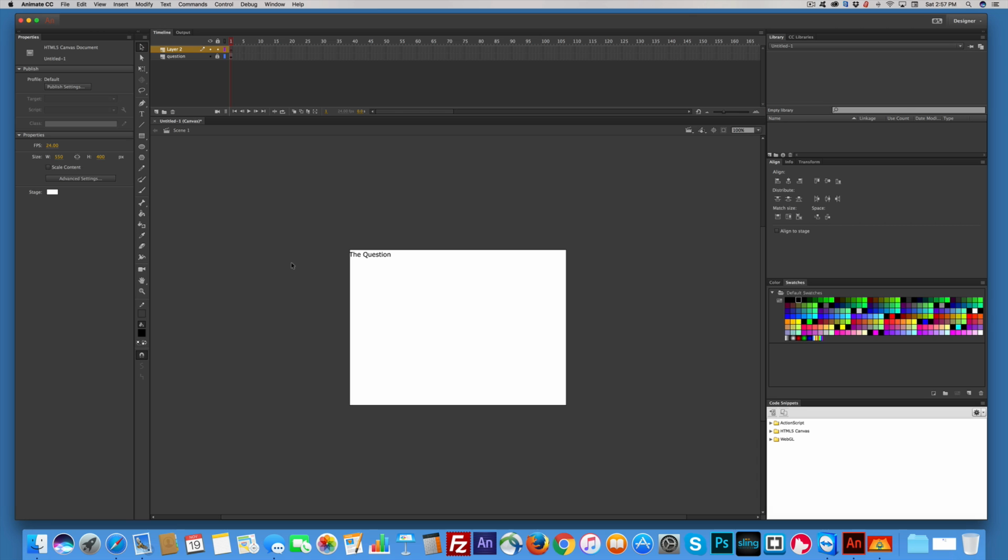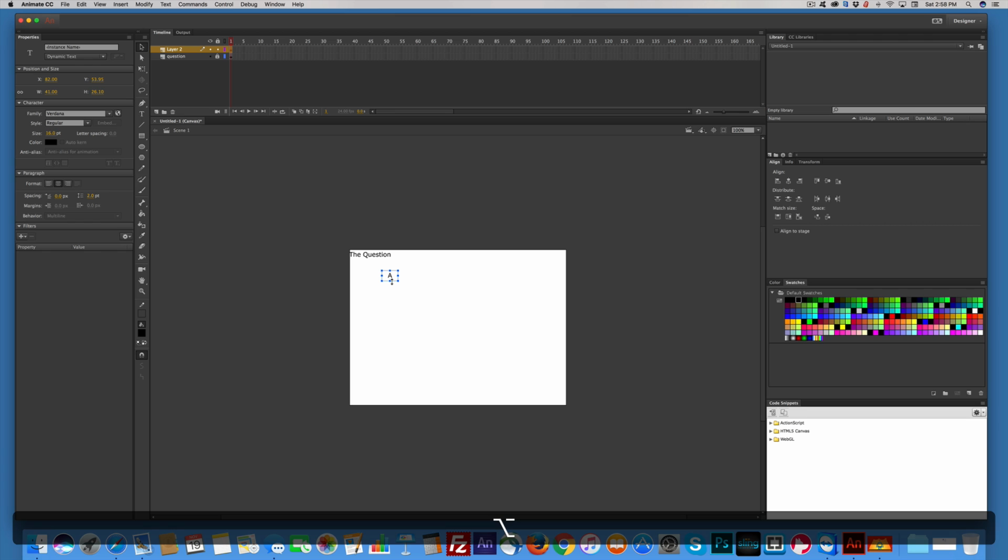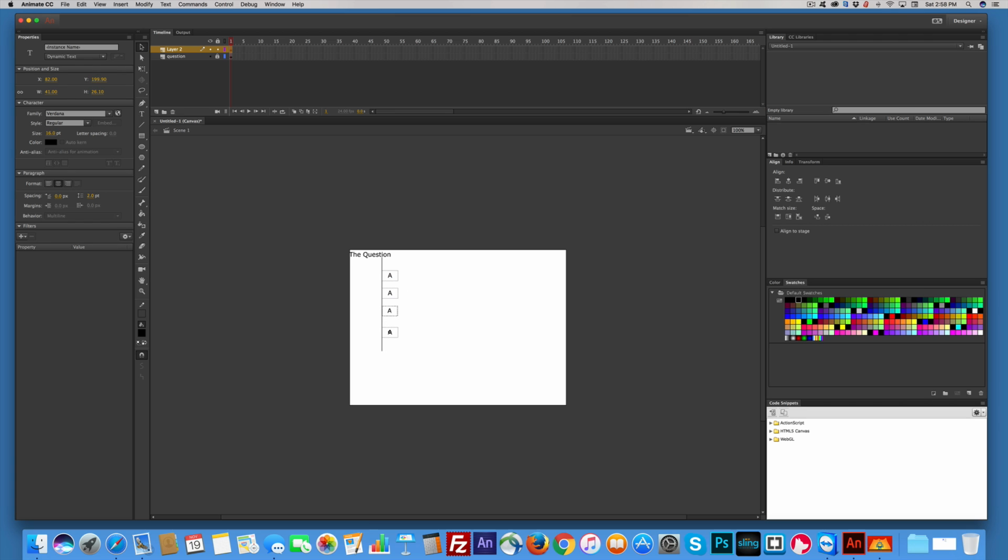Next layer, let's make A, B, C, D, like a multiple choice thing. So just draw a box, type in an A. I'm going to select it, and I'm going to center it. And I'm going to make the box a little smaller because it doesn't need to be that big. Great. Grab the arrow key, hold the Option or Alt key, 1, 2, 3. I'll make them uneven on purpose. So let's change these to B and C and D. A, B, C, D.